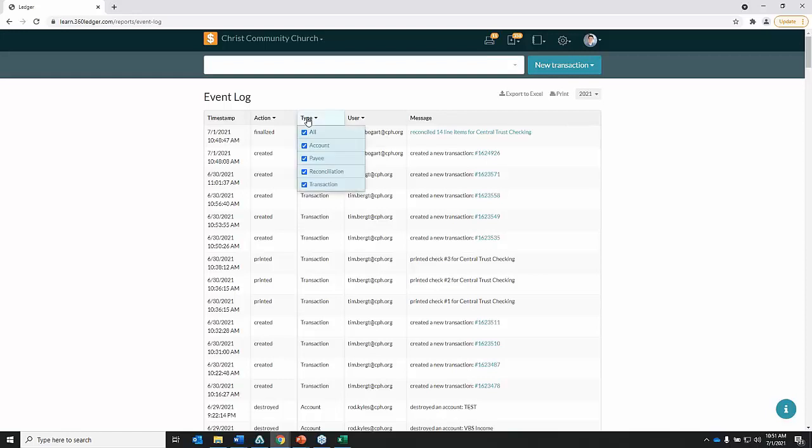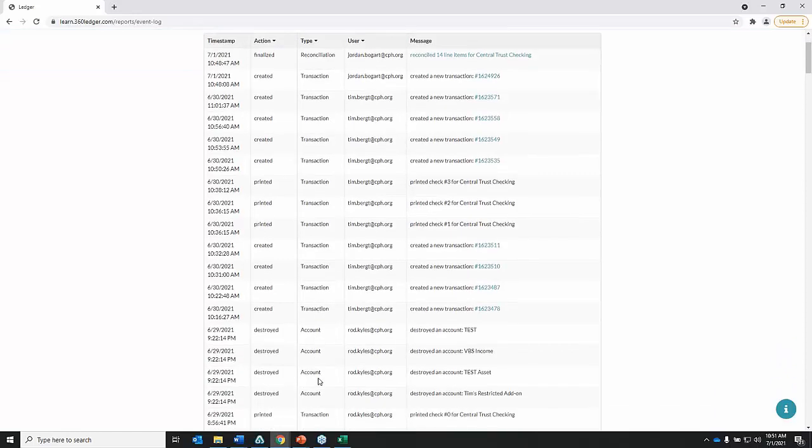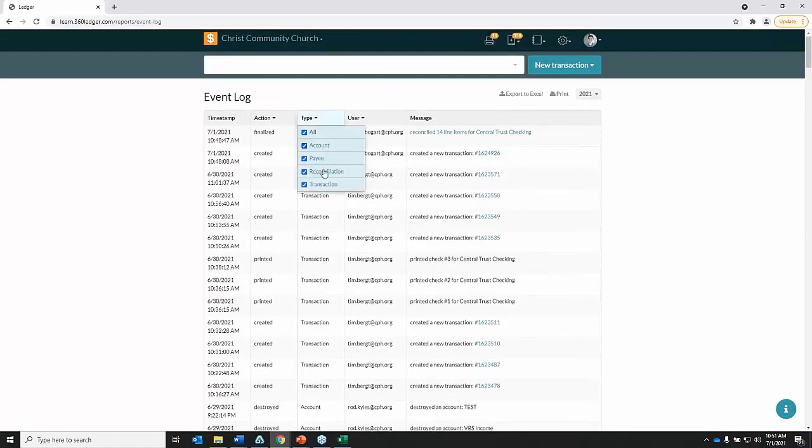Then you have the type of thing. Was this something that affected an account? Was this a transaction? Was this a reconciliation? And you can check or uncheck whichever ones you want to see. Then you have this user section, and this is a filter that shows what user was logged in at the time that this actually took place. And you can filter for this. Finally, you get the message, and the message is a description of what actually happened.